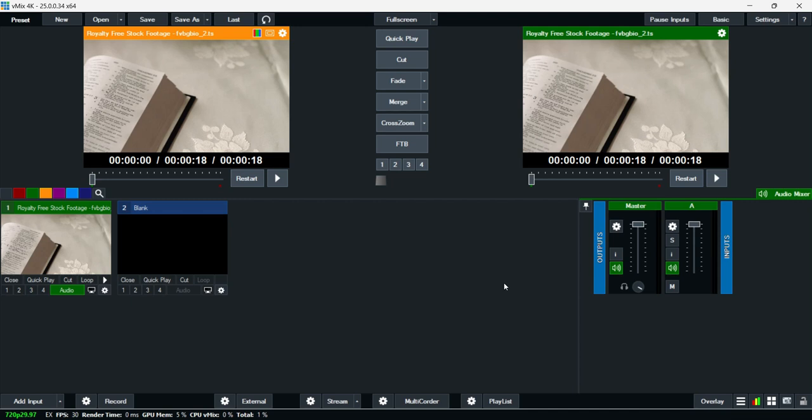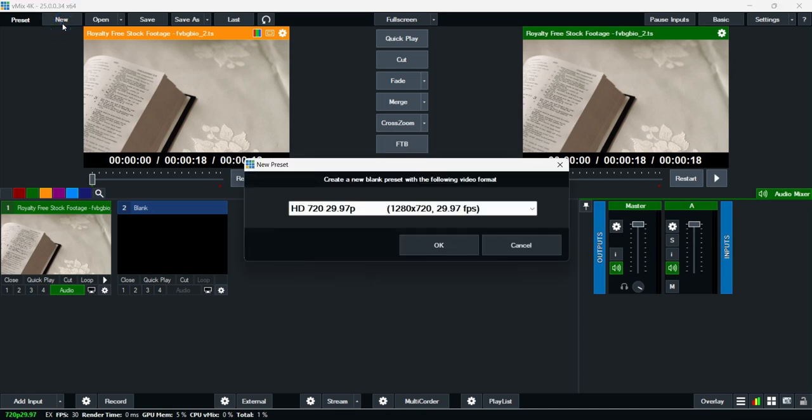As you can see, we added just a single free royalty-free footage here, for the purpose of this tutorial, to show you several features that we can do with VMix. So the first button that we're going to dive into is the New button, and this New button, as you can see, tells a lot about what you want, especially the platform or what you want to do.